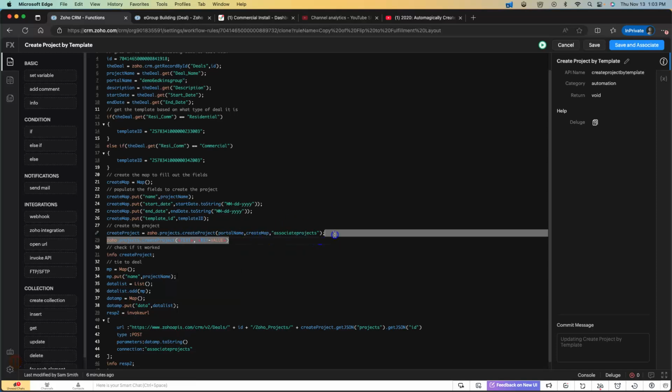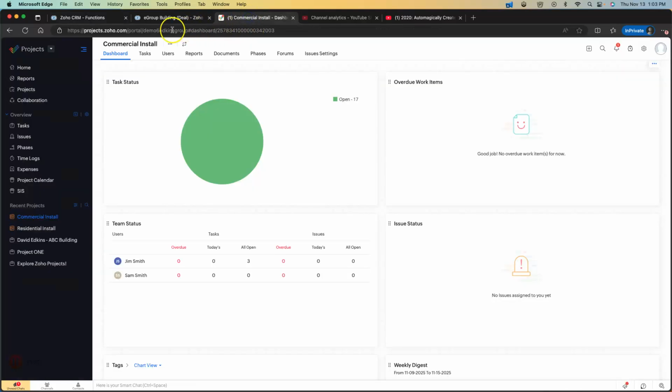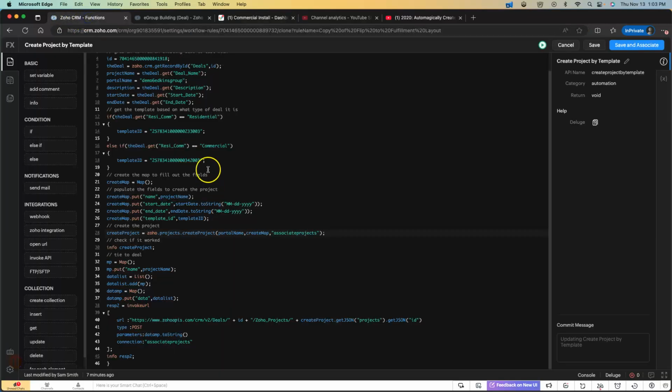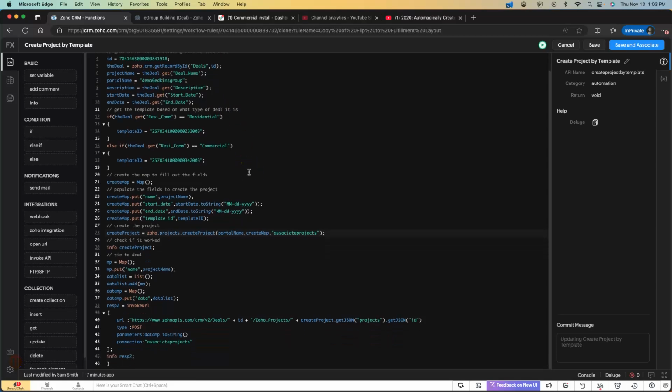Okay, so let me show you where I get the portal name. In projects, the portal name is this. Just after portal, it's that. That is the portal name. I'm in projects here, and that's where you get the portal name. And we added it up here, so you can see here it's included. Okay, so that creates the project.